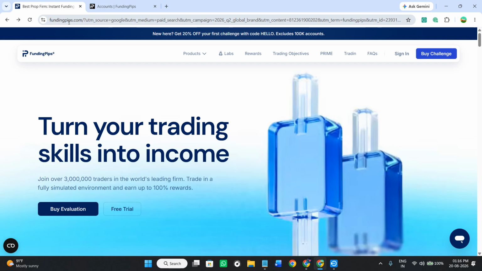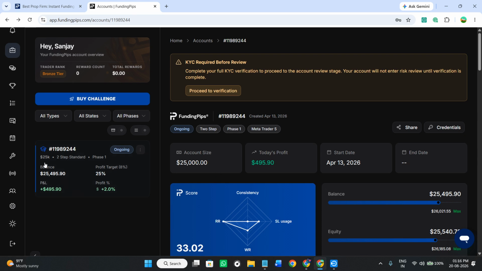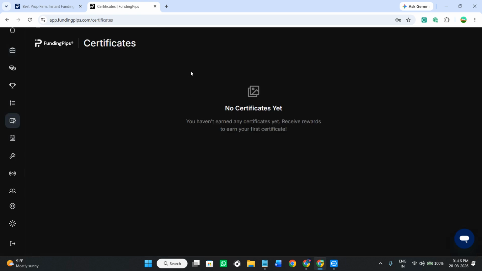So first of all, come here on fundingpips.com, then simply sign in into your account. Now over here, when you are inside your account, you just have to hover over to the left hand side and click on the option of certificates. Now, if there is any certificate available, whether it is the certificate of the payout or you're passing the accounts, you just have to simply select that and click on the option of download in order to download that.